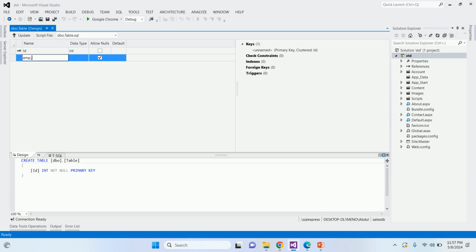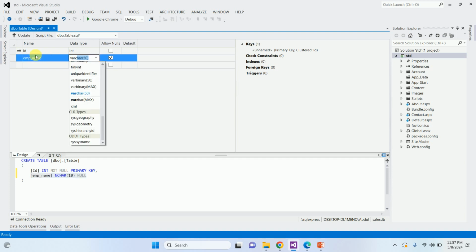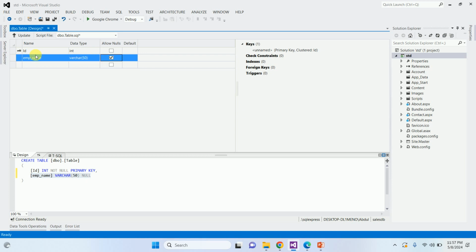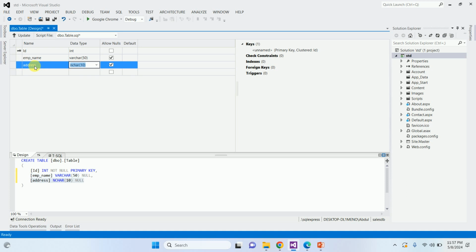Employee name, address. The first column, make it an auto number column. Identity, yes.